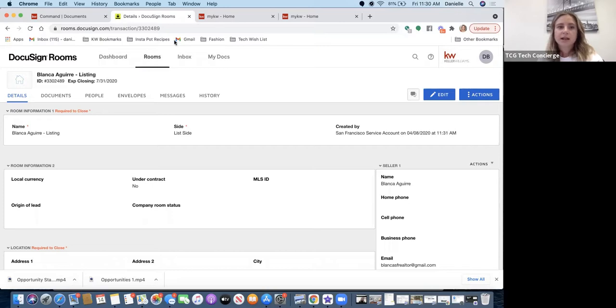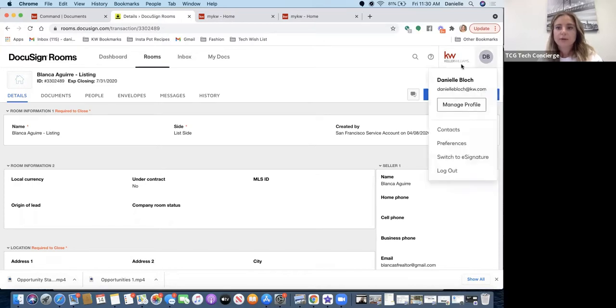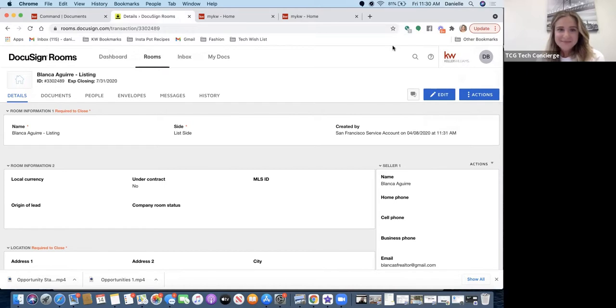A frequently asked question that I get is, do I still have the regular Docusign? You do. If you click your initials in the top right corner, you can switch to e-signature. You might be wondering, what's the difference? The difference is the room, think of it like a file folder for this transaction. If you have ever had more than one transaction going on at once and you use e-signature, you've already experienced how it's very messy to have that one single inbox and so many different things for different transactions getting sent and returned to the same spot.